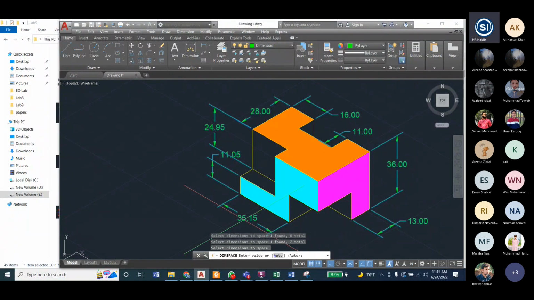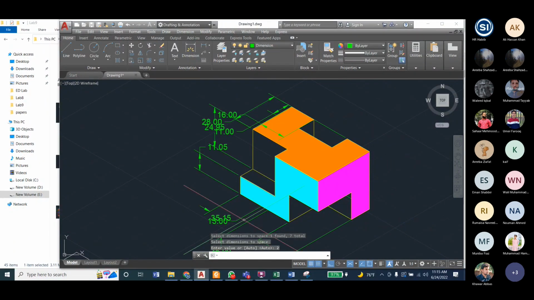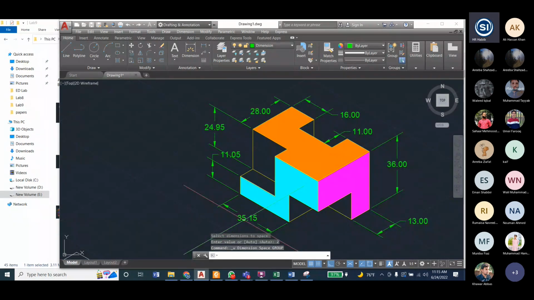Enter the value. For example, I will enter 1, 2. Oh yeah, this is wrong. So one by one you have to mention, okay? For example, dimension space, I will select this one, I will enter, for example, 2. Okay, I think in 3D, maybe dimension space, because it says F1 for help, it means this command is not applicable.